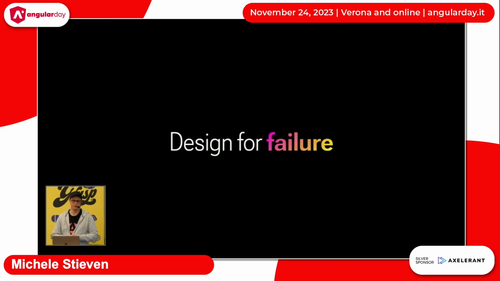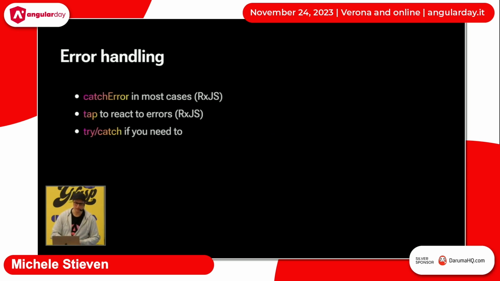Final advice, number 5, the final one, design for failure. So for this, I don't want to show any code, just some recommendations. If you're using RxJS, remember to catch the errors when you don't want to react to them. If, however, you want to react to them and show something to the user, remember that you can use the tap operator for that, or even better, if you can, the subscribe method on the observable. And finally, remember that you can always use try-catch as a last resort.